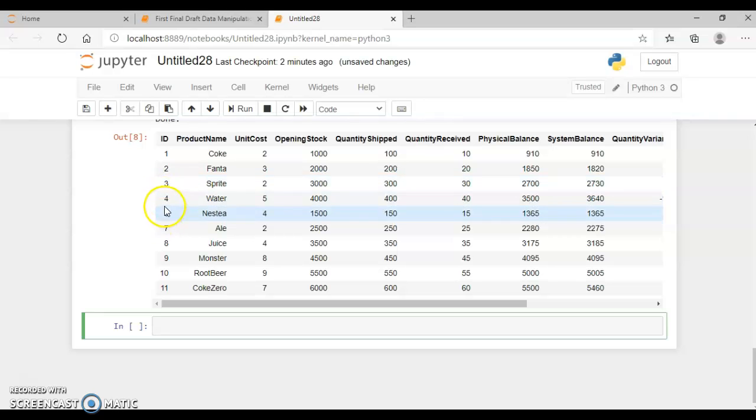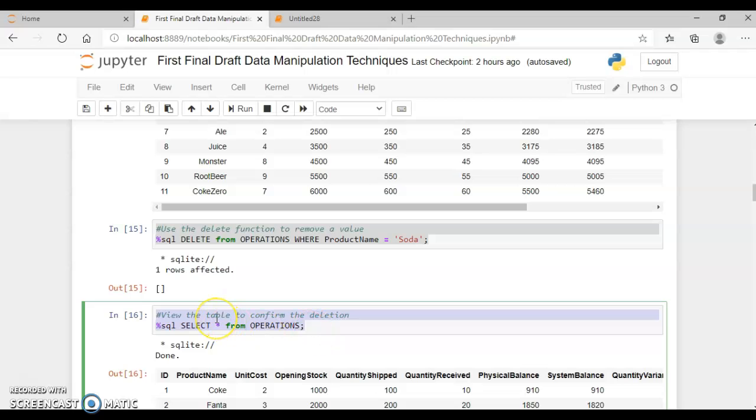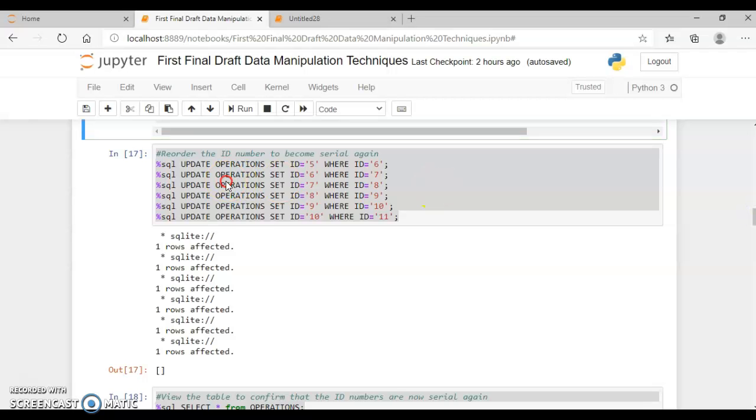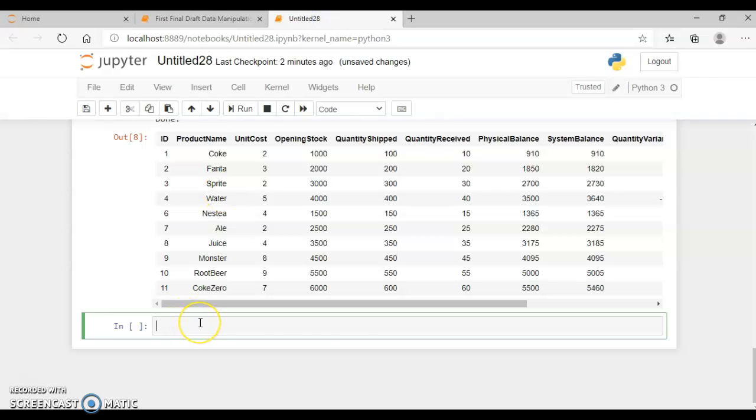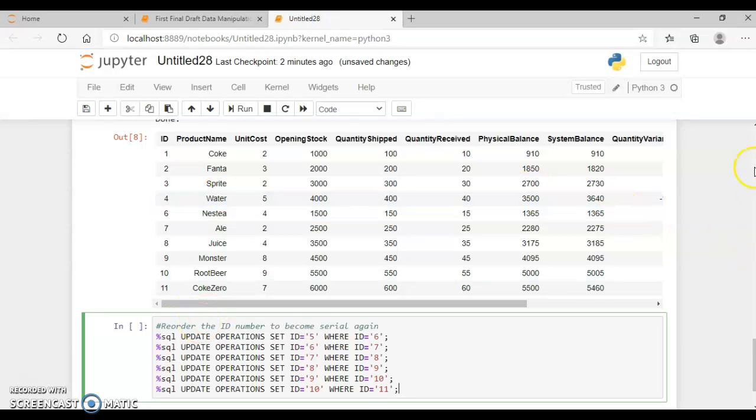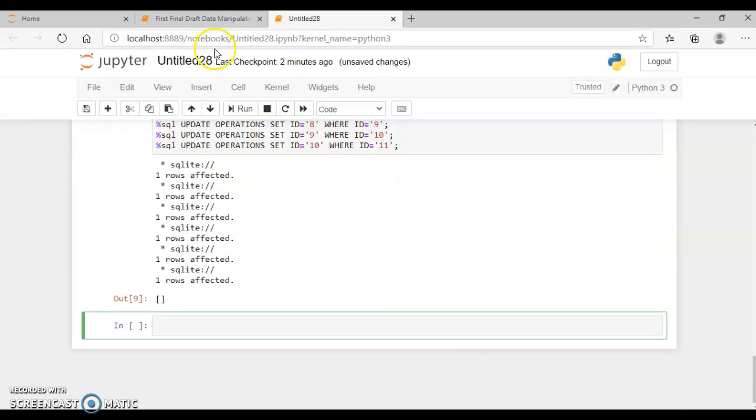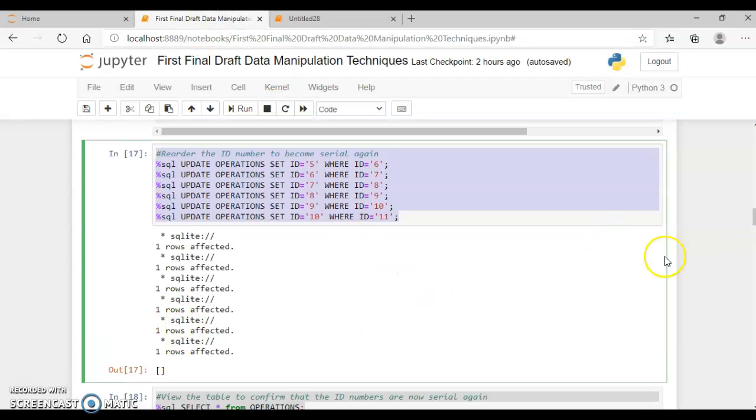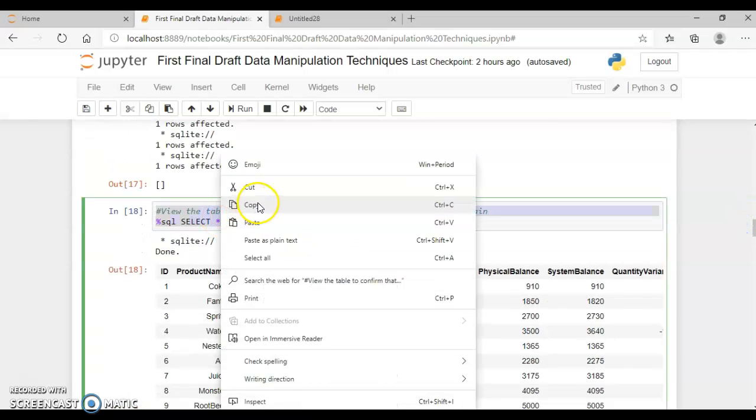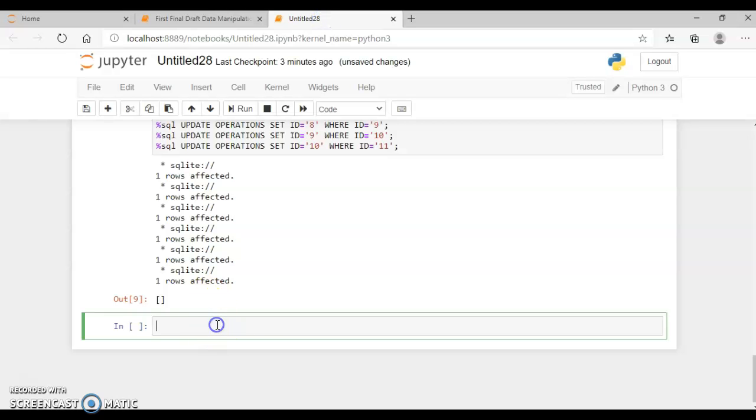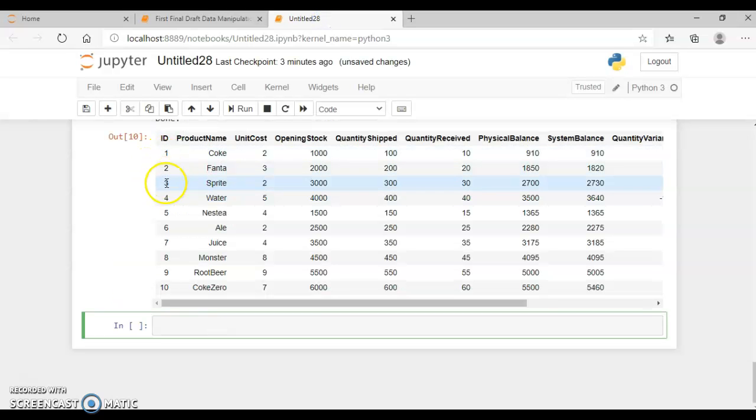The ID is no longer serial, we're missing number 5. So we need to make sure that we serialize the ID. How do we do that? We use the update function. The update function helps us correct this order. If I run this and I check the table again, you would see how the order has been corrected. Use the select function to run the table. Now we see 2, 3, 4, 5, 6, 1, 2, 10.